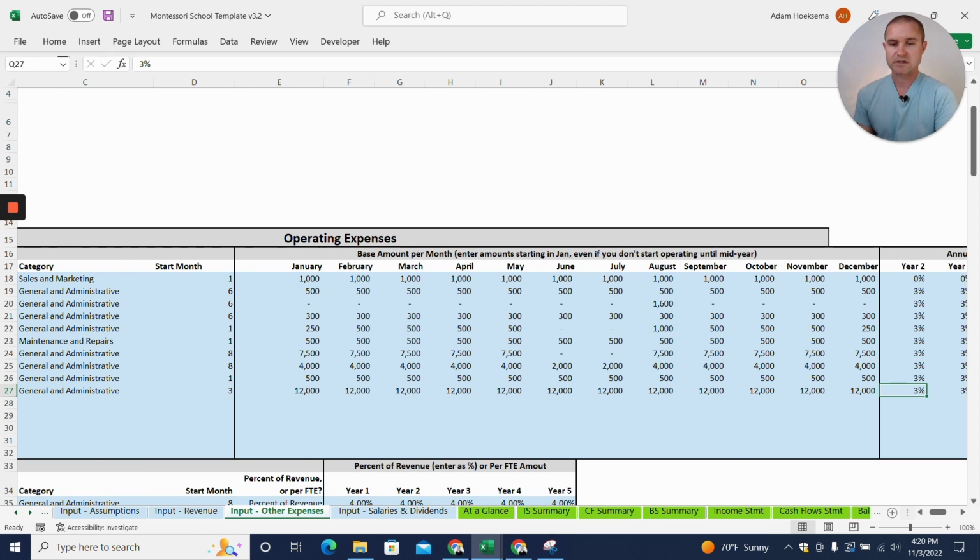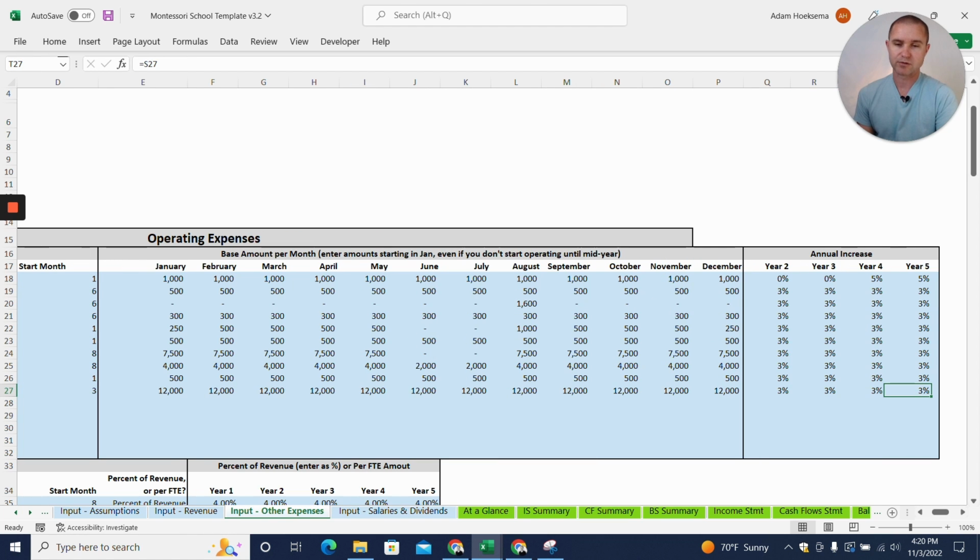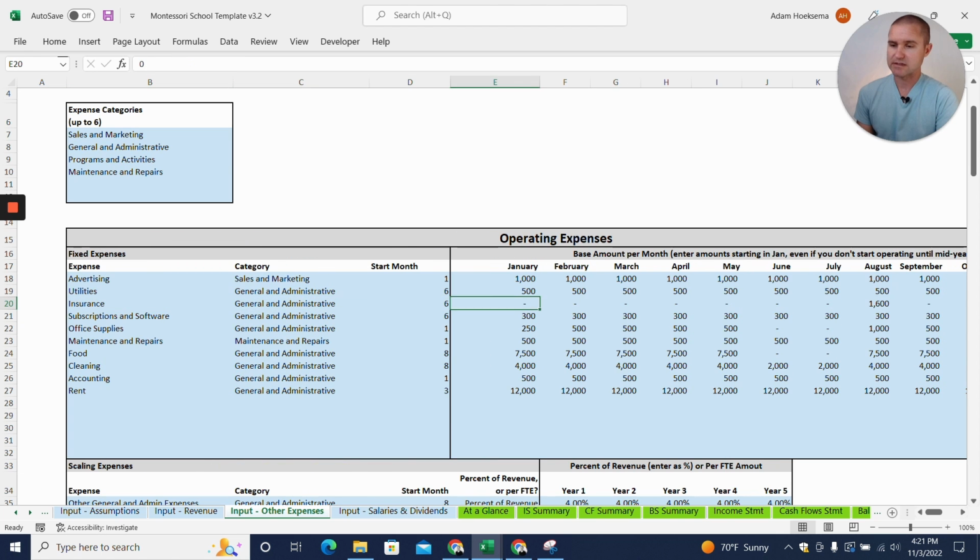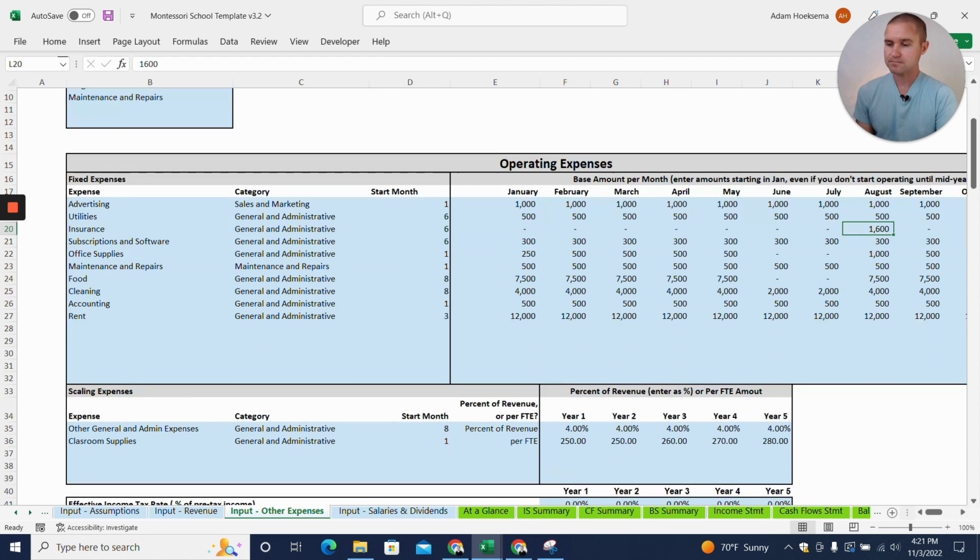And then what it's going to do here is apply an annual increase or decrease. You could put a negative percentage here too if you wanted an expense to decrease over time. There's one more thing I wanted to show you. So this insurance expense is a good example: a lot of times it might just be paid as a once-a-year thing. And so just put that in the month that you expect that to happen. And then every year in August, the model is going to expense that insurance expense.